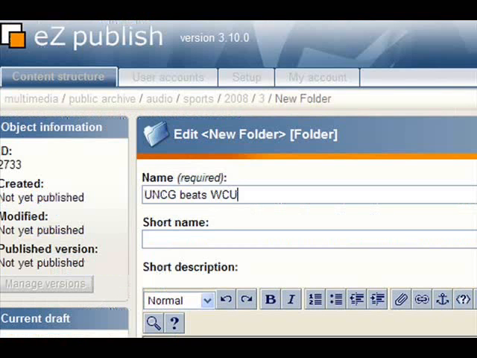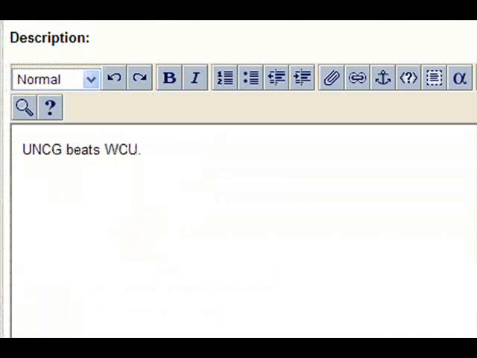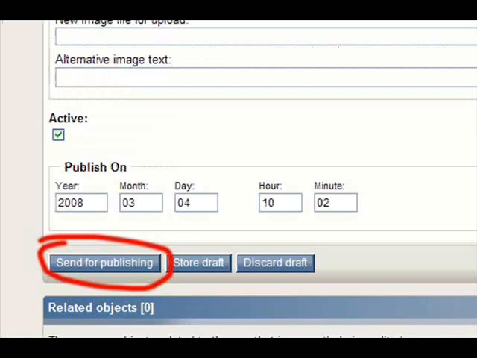Now you want to enter the name, just something general. The short name can be the same as the name. A brief description of what this is about, and then scroll to the bottom and click send for publishing. So now you've created the folder. Now you need to upload the different audio clips.